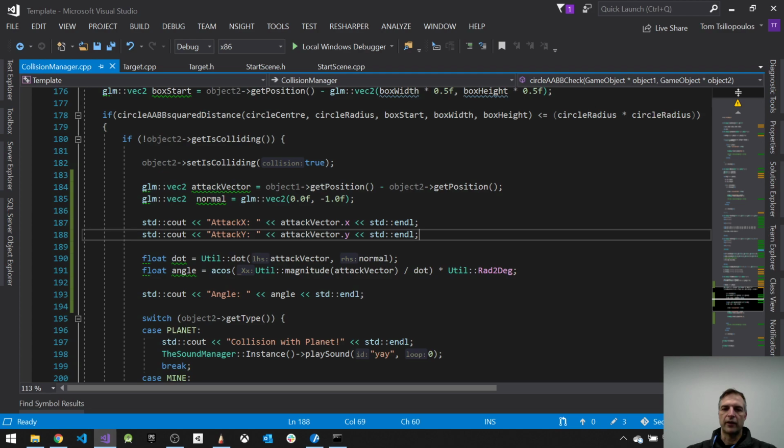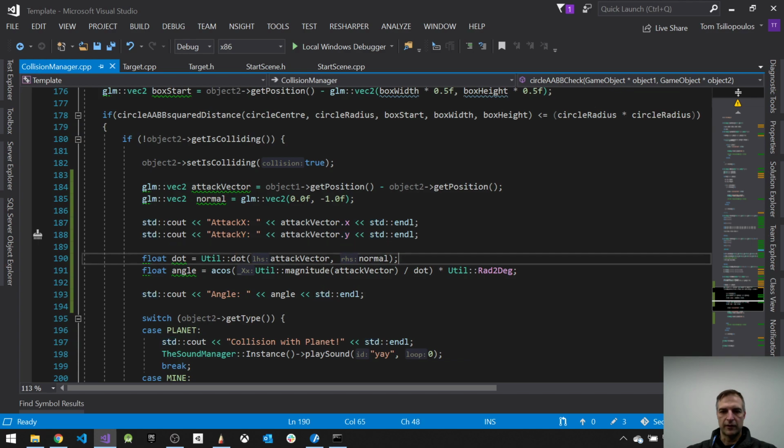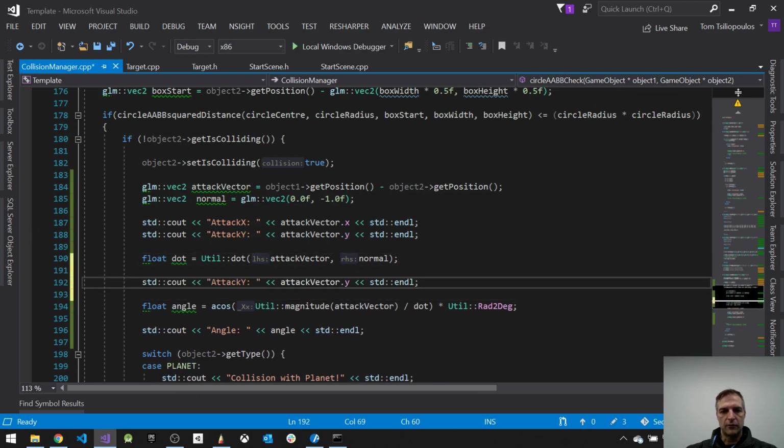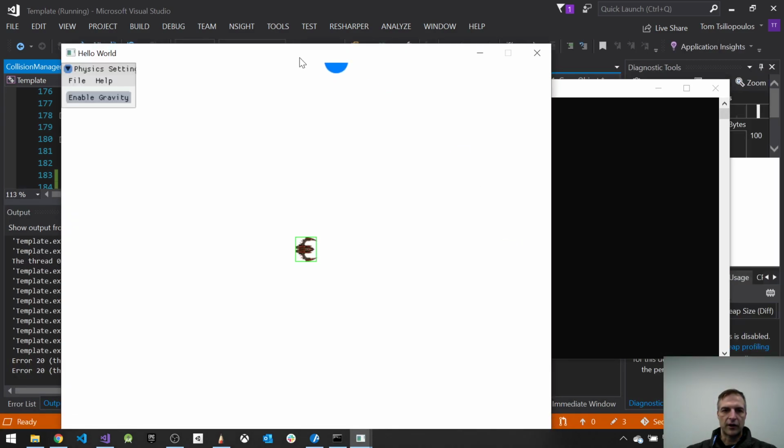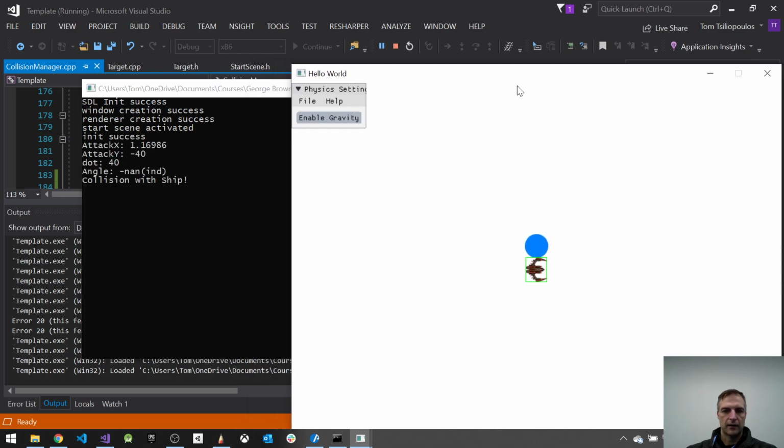Now the normal is 0 and -1. What is the dot? Let's do the next check, because otherwise we can't move on without this. So we're going to do dot. What is the dot product? Dot of this. And let's run it. Again, this is all going through all of our checks, right? We're troubleshooting why we're getting a NaN. Alright, so dot is 40. That doesn't make sense at all.